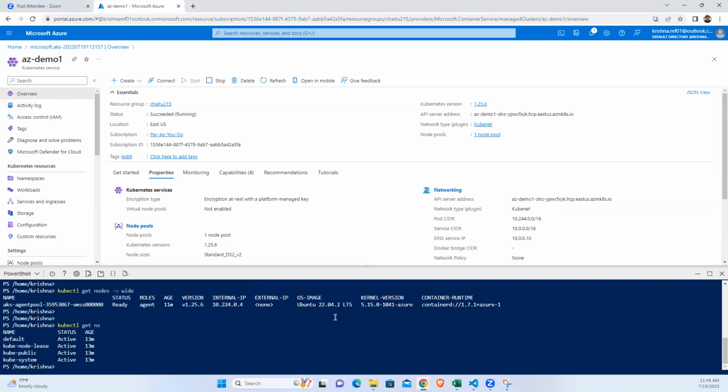So as I told you, if you are creating any pod or something, by default it will go for the default namespace if you are creating any pod or something.